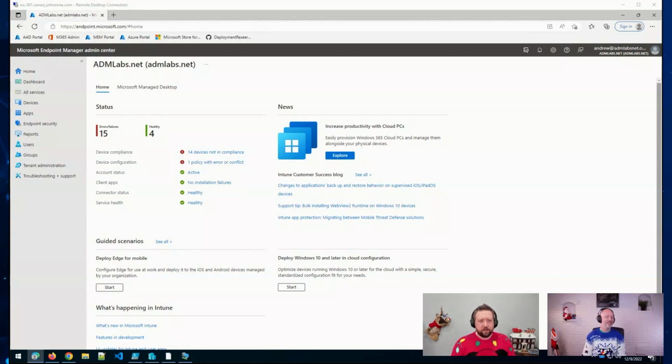So I figured today I'd just talk a little bit about what Autopatch is, walk through the changes and configuration that you may have to do within your tenant, and show a little bit of what we can get out of the reporting within Intune.